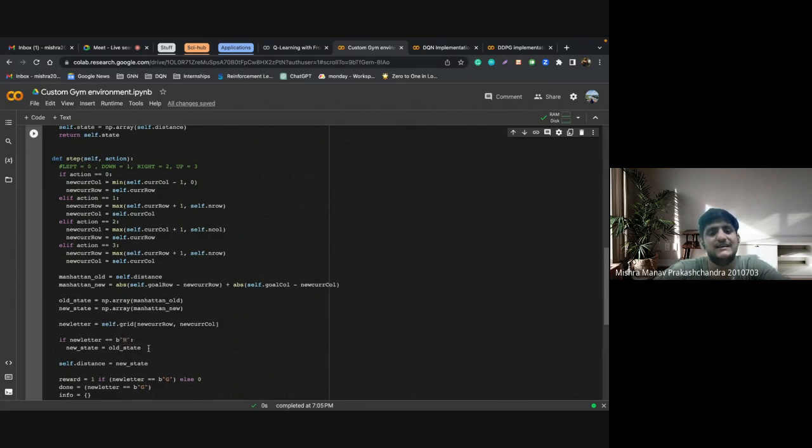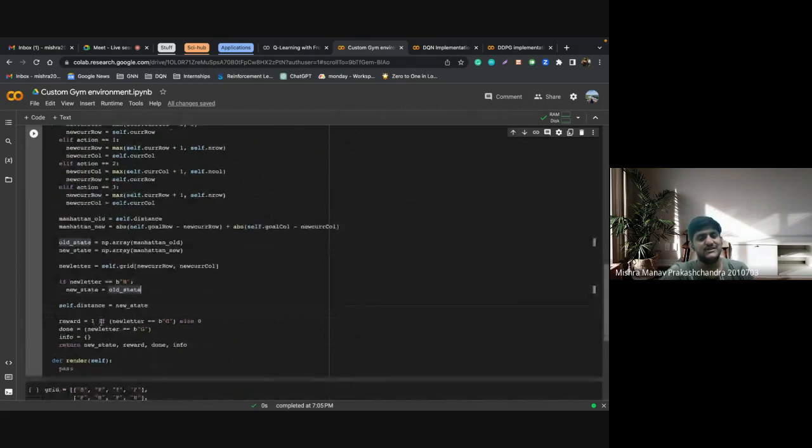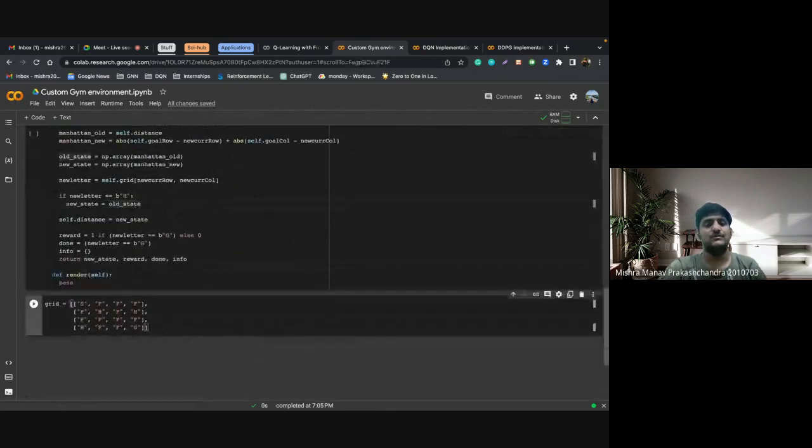Okay. So it's like I don't fall in. It's like not a hole, but a wall. H is like a wall. So if I hit a wall, I don't go there. I stay at the current position. So my new state remains the same as the old state. And then my distance is whatever value I have, I put it into the distance. Reward is one if I reach the goal, else it is zero. The episode continues. Okay. This is how it looks.